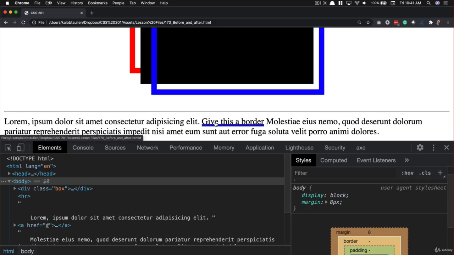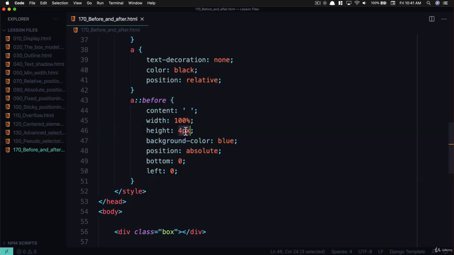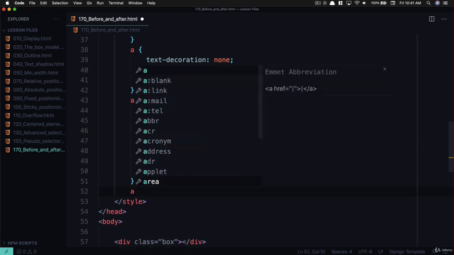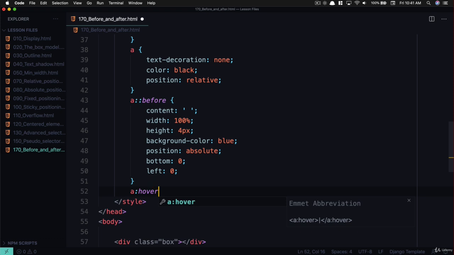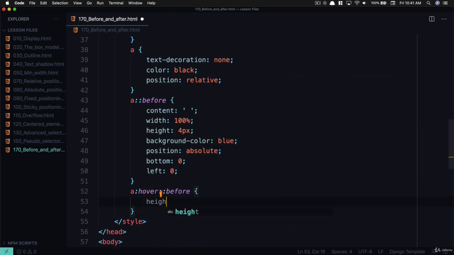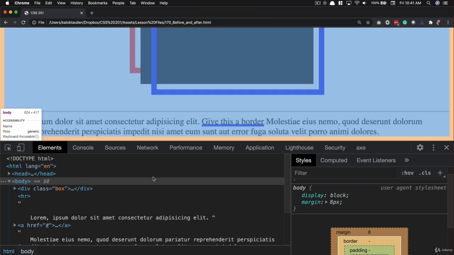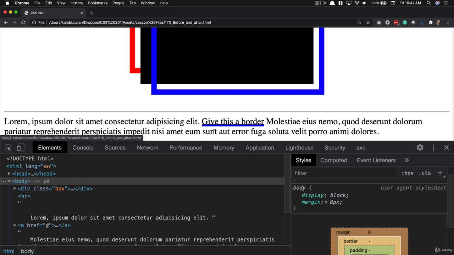There we go. So that doesn't actually look very good at all. And that's not really the point here. The point is to show you that we can give this a border. Now this is no different than border bottom, what did we say here? 4 pixels, solid blue. But now on hover, we can start to mix and match these. We can say a hover before, and let's change that height to 14 pixels. Give that a refresh, and look at that.